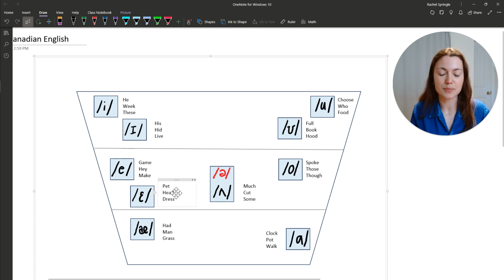Let's take the example of head and see what that sounds like using each of the vowels. So if we say head with an E, what do we get? We get heed, hid, haid, and head. I'm not sure haid is a word, but just for the example, you can see that there.